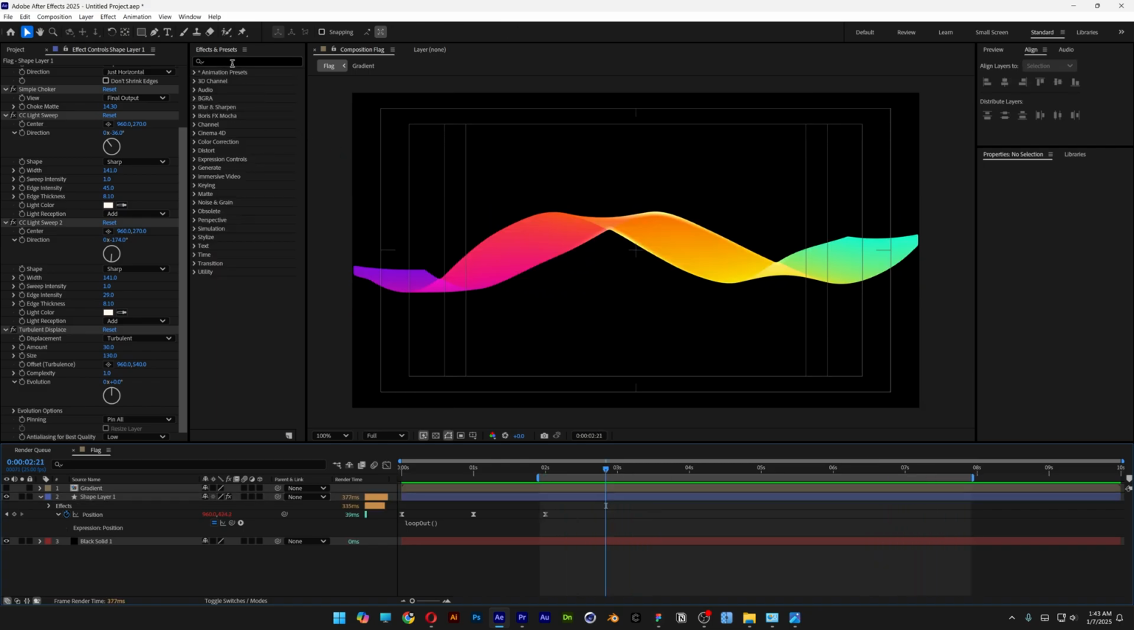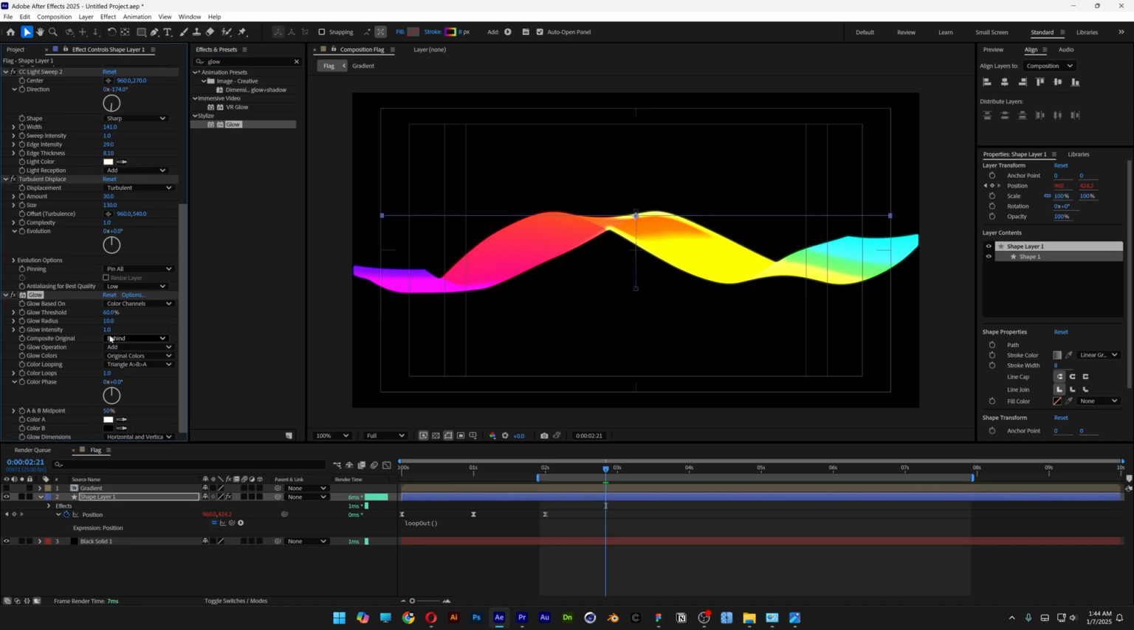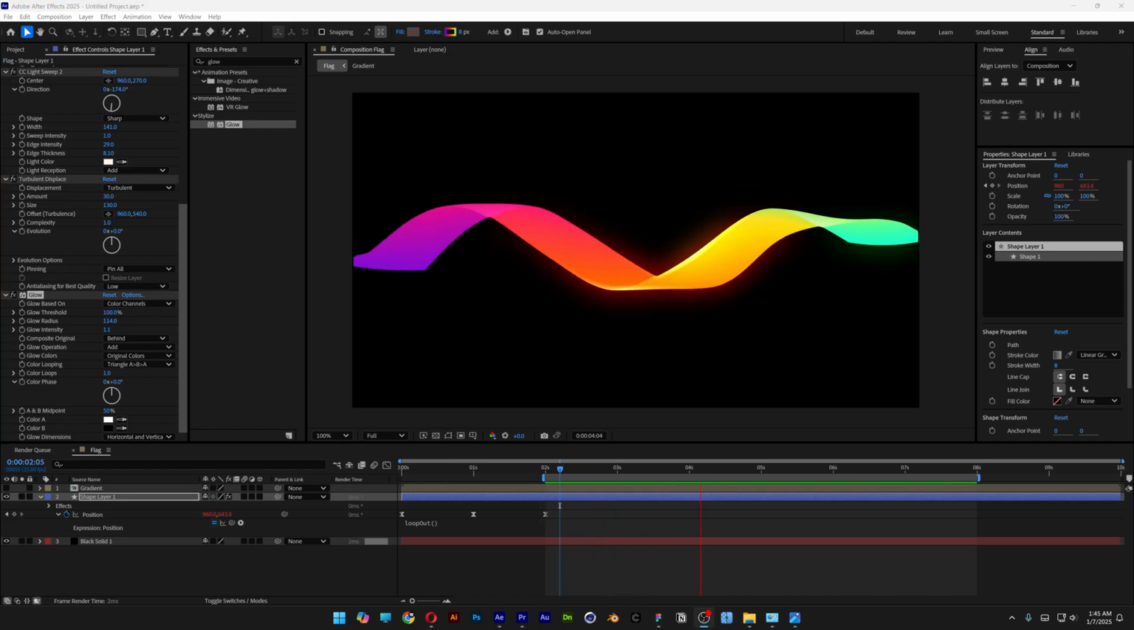I'm also gonna add some glow on it. Type in glow, drag it under the turbulence. Glow threshold, I'm gonna increase it, glow radius, increase it, and I'm gonna make it nice and shiny. And this is how I make this wavy flag here in After Effects.